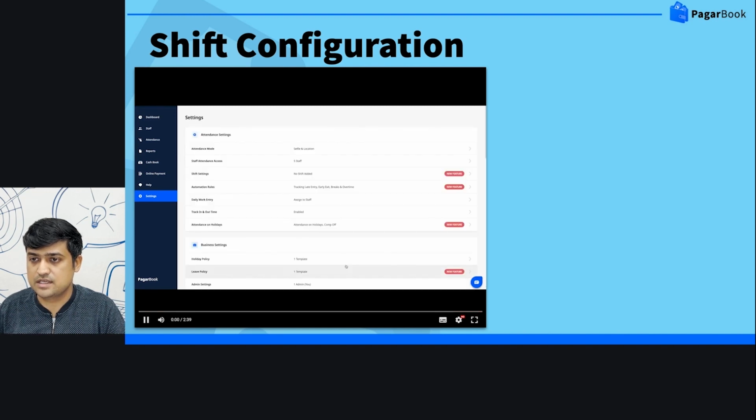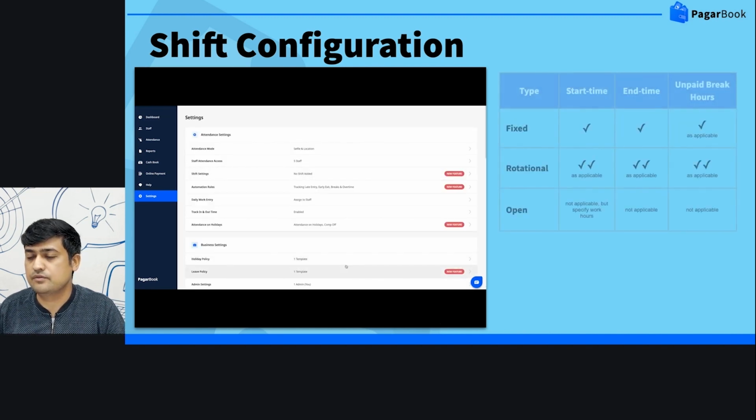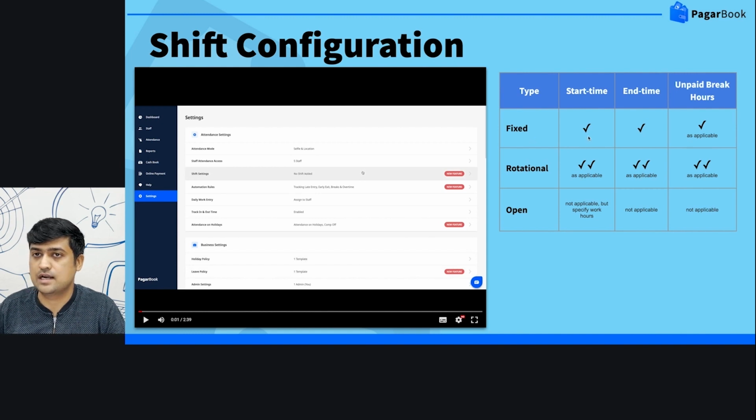Just to summarize, we have fixed shift where you need to mention a start and an end time, and you have to mention the unpaid break hours if it applies. For rotational shift, you have to do it multiple times, as many shifts as there are in your business. For open shift, you don't need a start and an end time. You just specify the number of hours, and again, break hours, like I said, is not applicable.